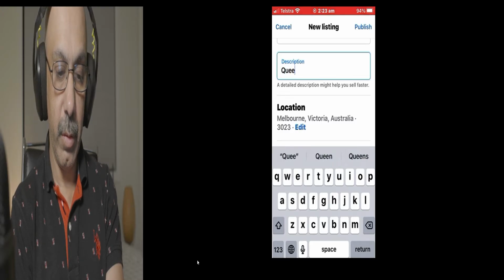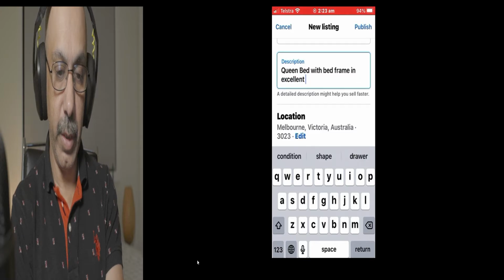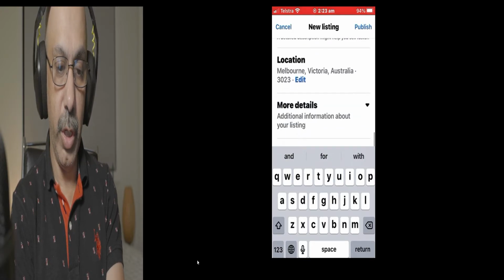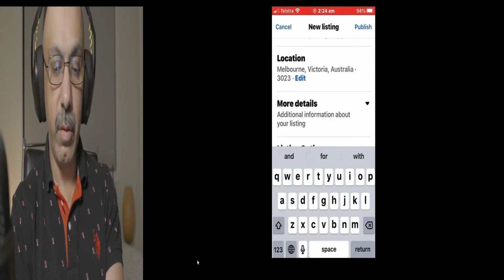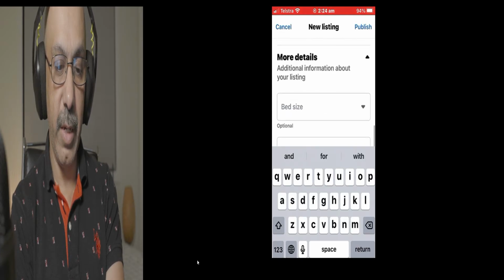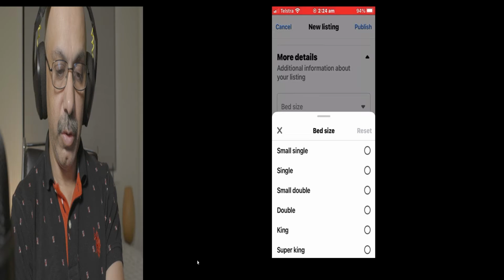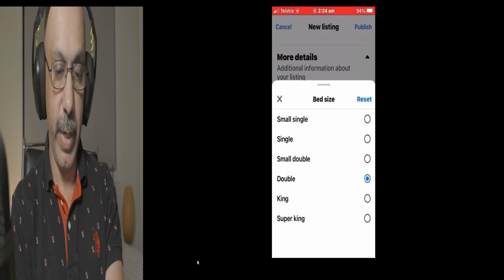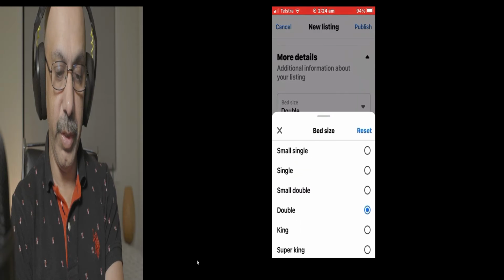Queen bed with bed frame in excellent condition. Okay guys, and now here, if this is not your location, then you can change the location by clicking on edit. And then more details, bed size: you choose the size. Let's say I choose double bed. There is no queen category here, so choose double.